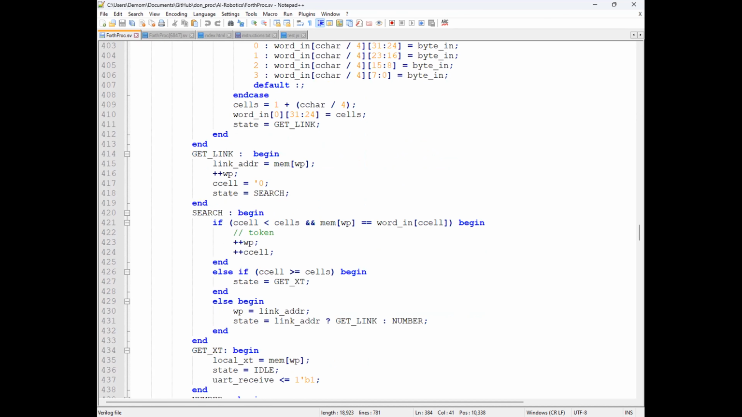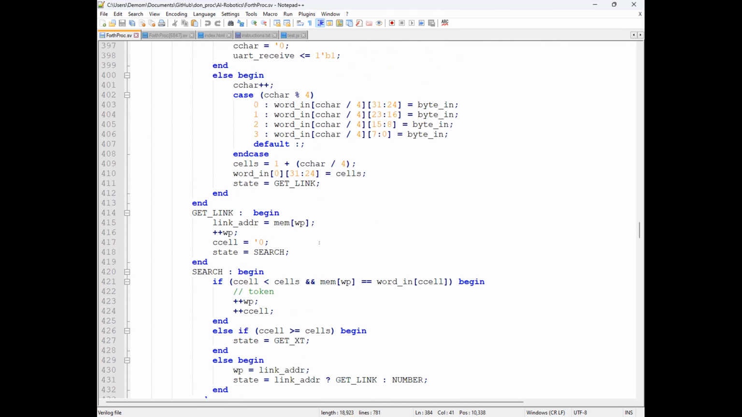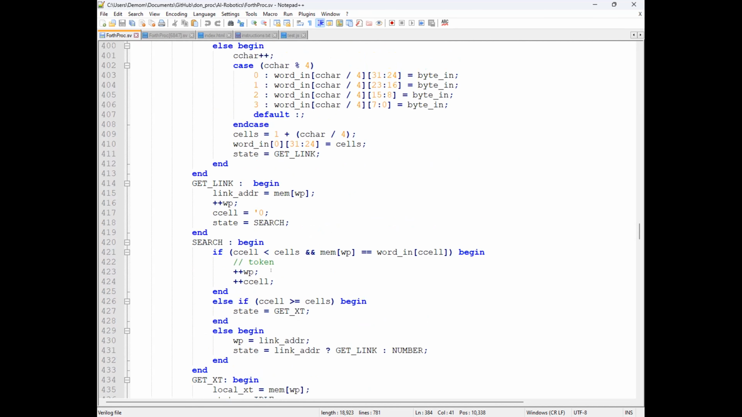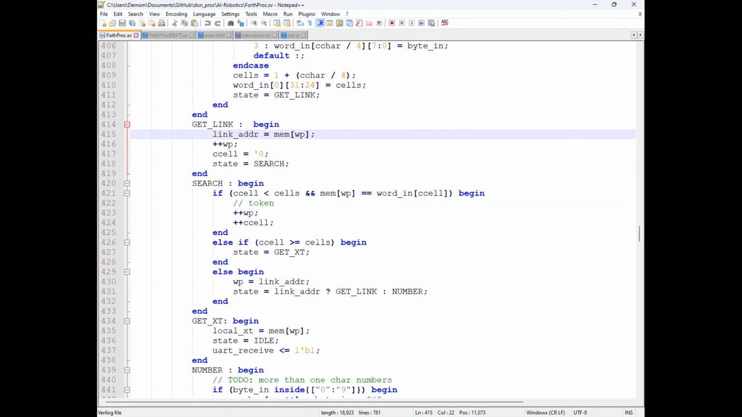So the way we look it up, it's quite simple. I will gloss over some details here just to keep it high level, although we've tried to make things readable where we can. First thing we do is we get the link address, so we know where the next entry is. That's the first part of our dictionary layout. We then search for whatever word we've parsed so far.